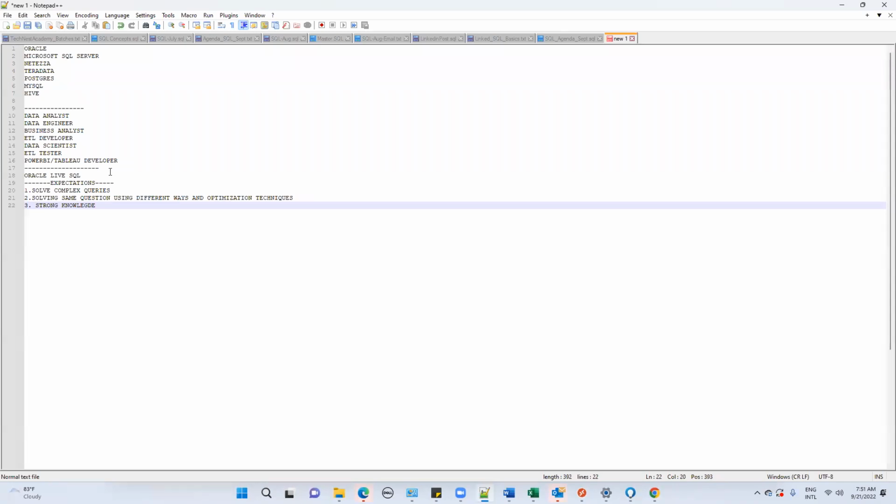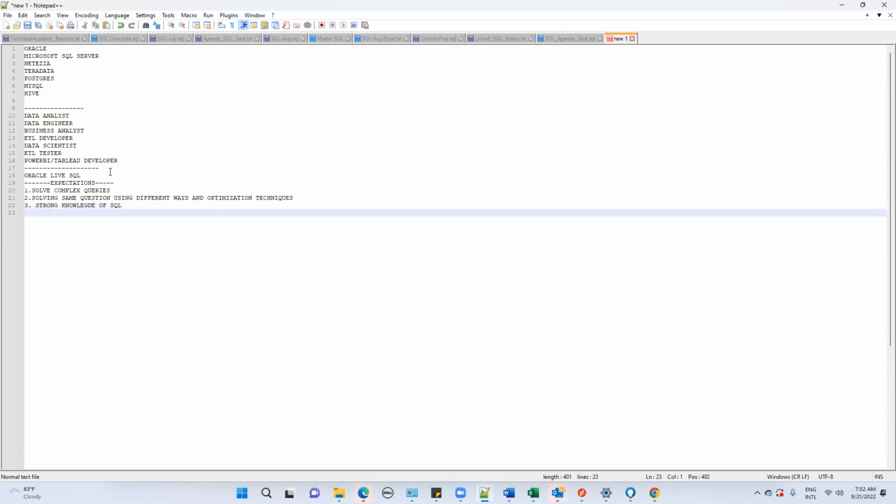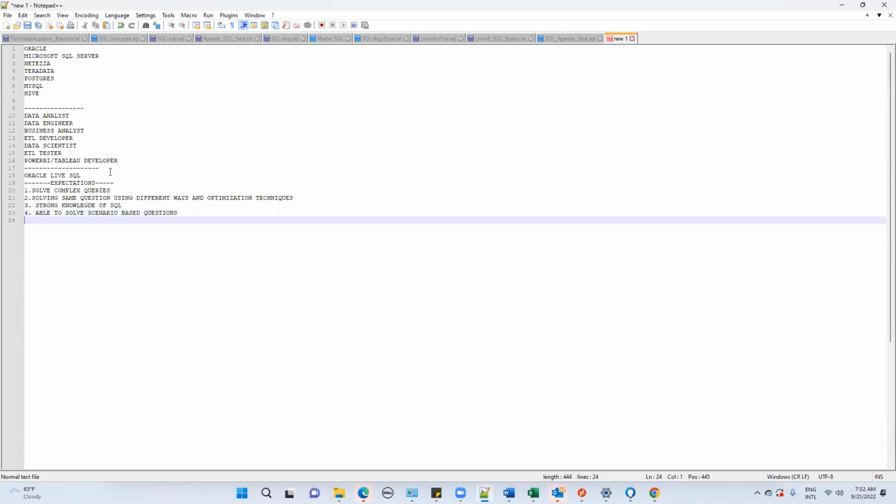Strong knowledge of SQL. Guys, if you have strong knowledge of SQL, automatically you'll be able to solve complex queries. This is the important thing: you should know each and every keyword and how it works. That's perfect. Able to solve scenario-based questions like LeetCode. Actually, we have a lot of questions. Yes, sure. Next.